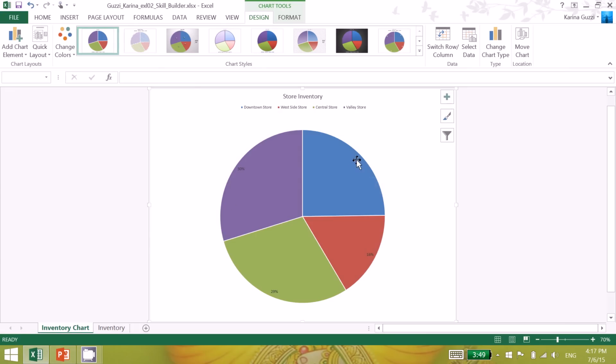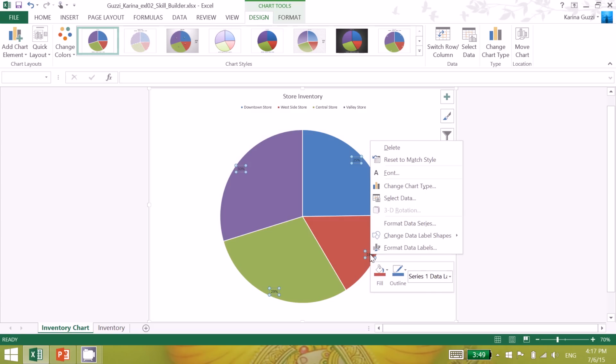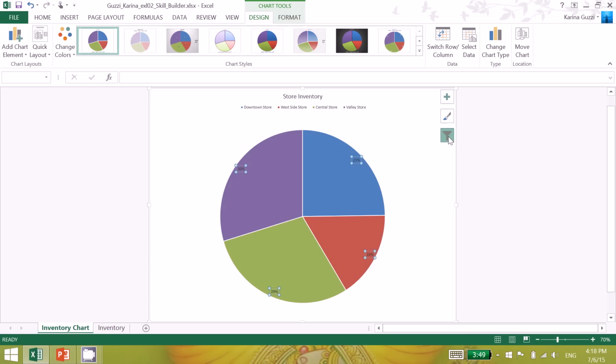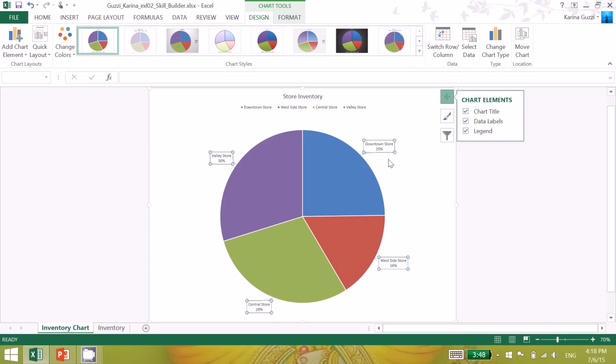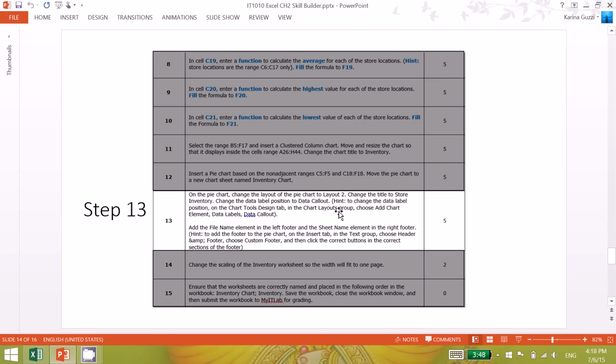Next thing, change the data label position to data callout. These guys with the numbers are your data labels. If I click in one of them, they all get highlighted. Now here we could format it through there. We could also click on chart elements, which is the plus sign, then come to data labels and click on the arrow, and there's our data callout. So I'm going to choose that, and notice how it's actually much more readable because they're outside of the pie. So we changed the data label to data callout.